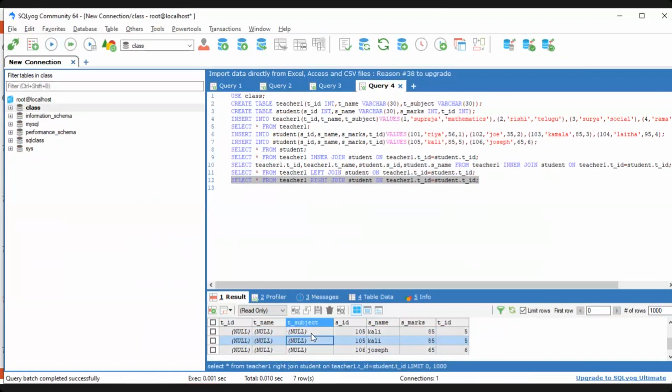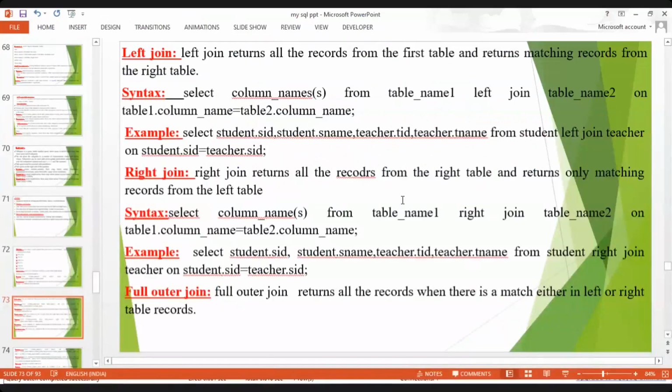So here we have only 4 records. The second table has 6 records, so it will return all the records from table 2, the right table. This is the left table, so the remaining values are null values. By default, it will take the null values. In this way, you have to use the right join.